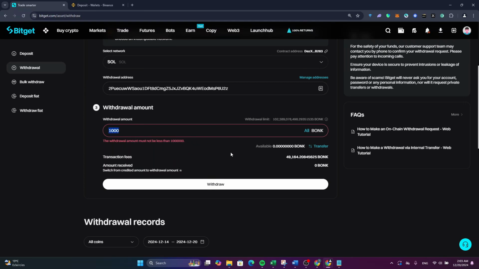BONK in my account. So if you are ready to go, just click on withdraw and it will transfer you to or redirect you to complete the transfer process. So this is how to transfer BONK from Bitget to Binance on PC.